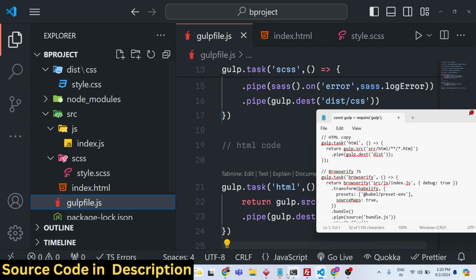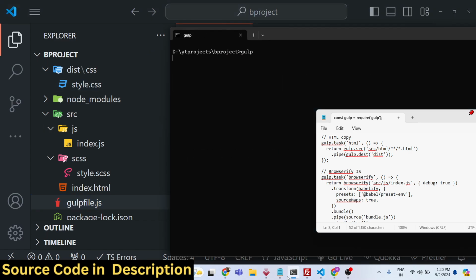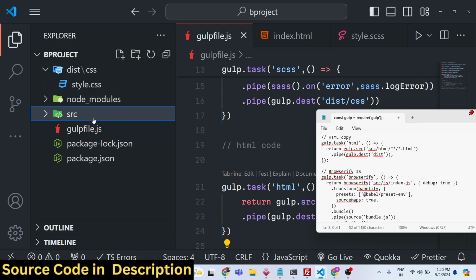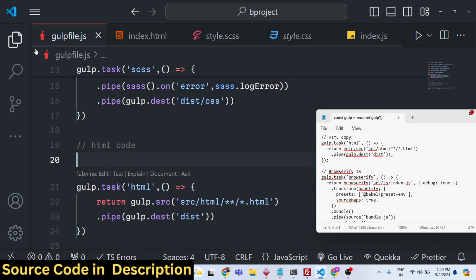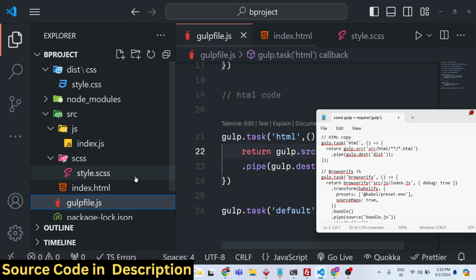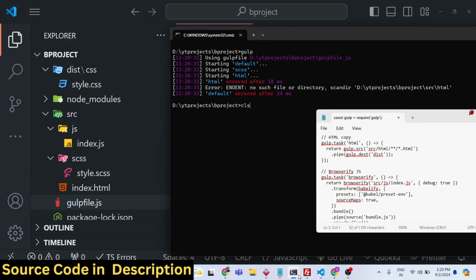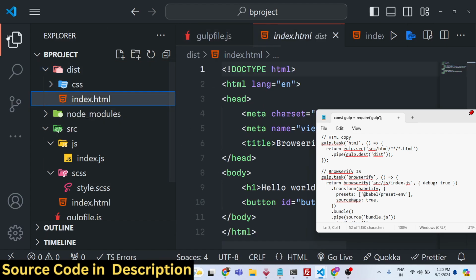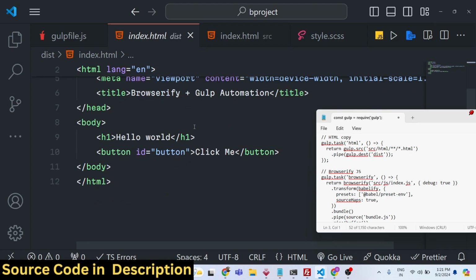Now we need to add this task, put a comma, and just add the task HTML. Now if you execute this gulp command, you will see it says no such file or directory. Okay, the HTML file is not present inside the HTML directory. It is already present in the source directory. So now it created a dist folder, and index.html is also present. You can just see.